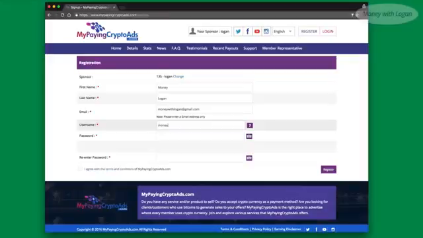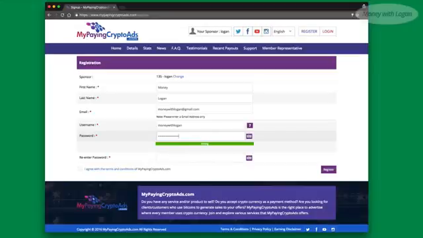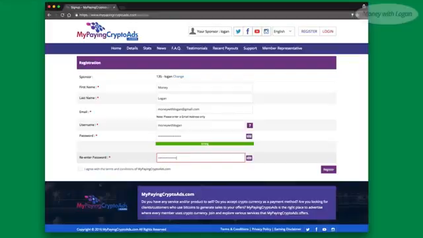So let's call this Money with Logan. And I'm going to create a password. I'm just going to create something fairly simple. Okay, and I purposely did something wrong. Oops. I think I got it. So these have to be obviously the same passwords. You have to agree with the terms.